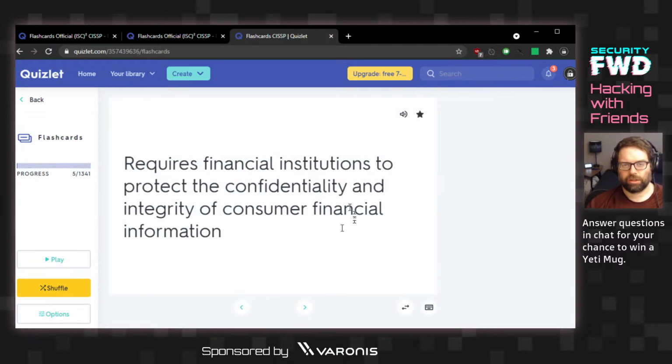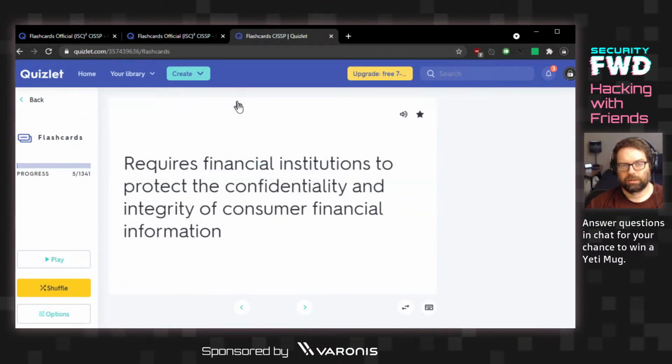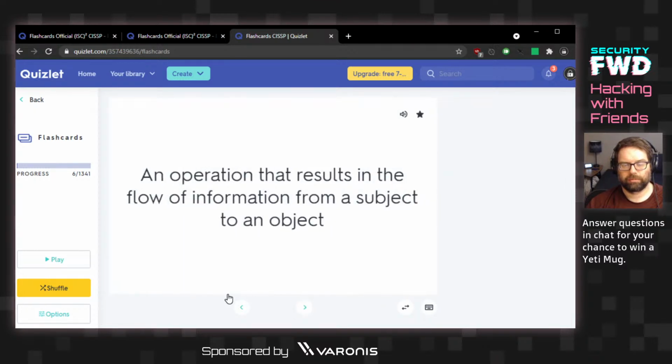Requires financial institutions to protect the confidentiality and integrity of consumer financial information. Regulations? Graham-Leach-Bliley Act. This is one of those where I was thinking of this as an abstract thing, and it didn't say which regulation. But all right.